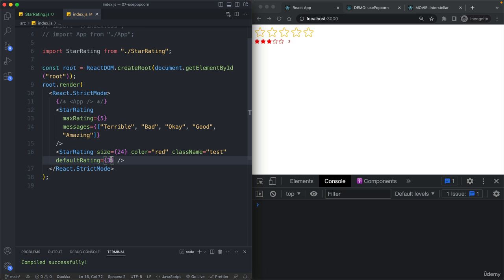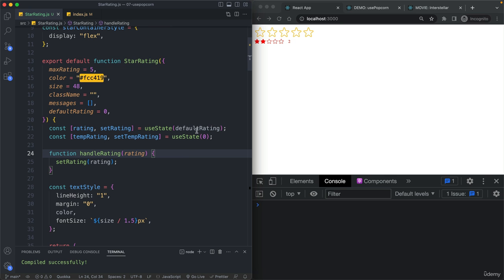And of course, if this was 1 or 2, then that's what we will see there. And so again, that's just because we are now using this number 2 as the initial state value of our rating. All right. And now we could keep going here, of course, and add a lot more different props, so allowing for a lot more configuration.